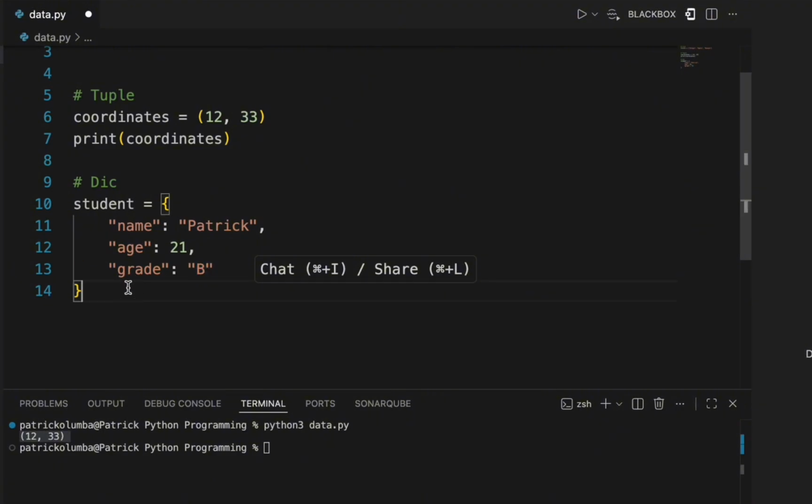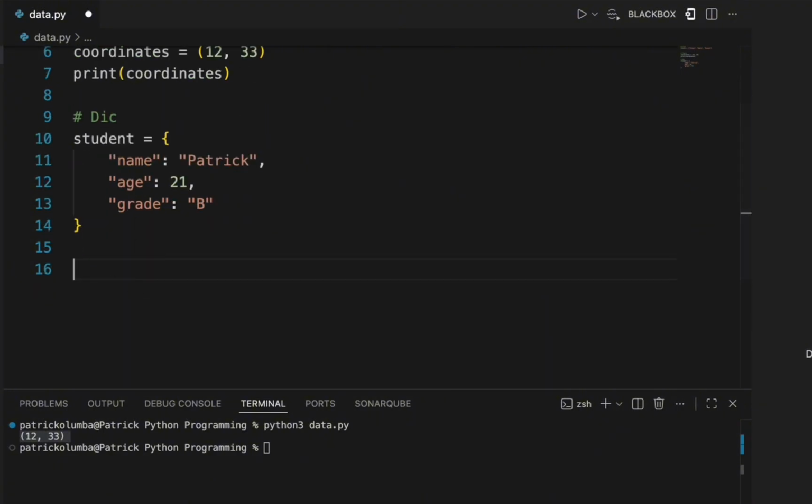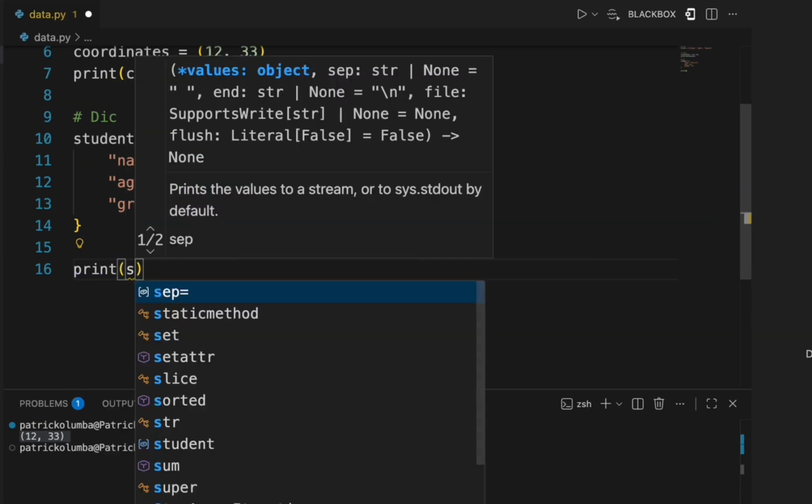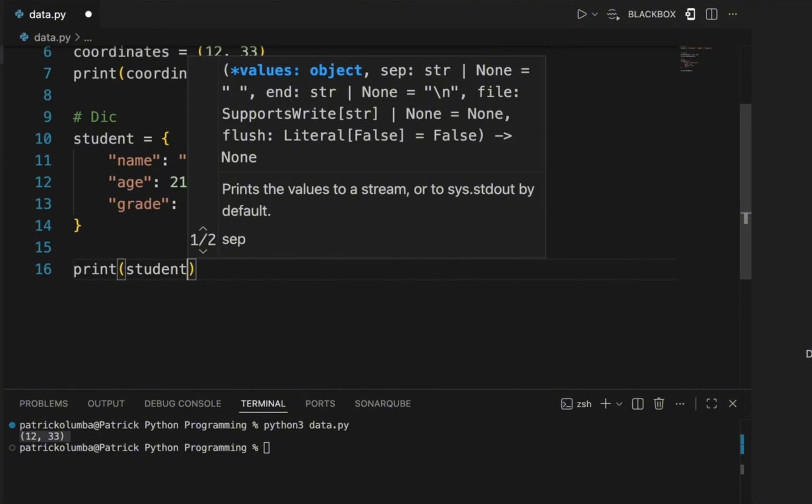All right, so the next thing we want to talk about is how do we access these values. Now, let's say we want to print the name of this particular student. How do we do that? I'm just going to go ahead and use print, and I'm going to call students, which is the name of the variable here, but in this case, a dictionary.